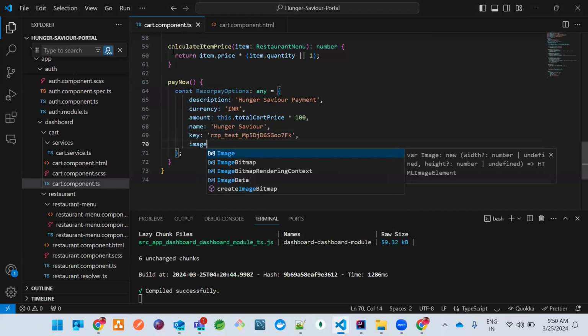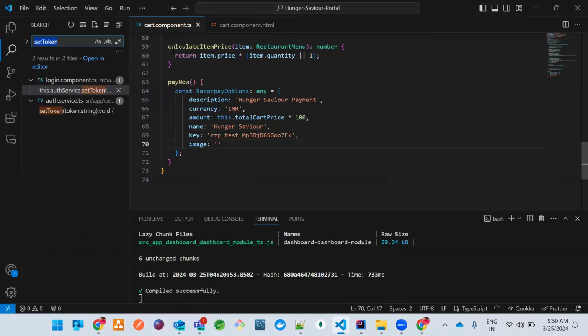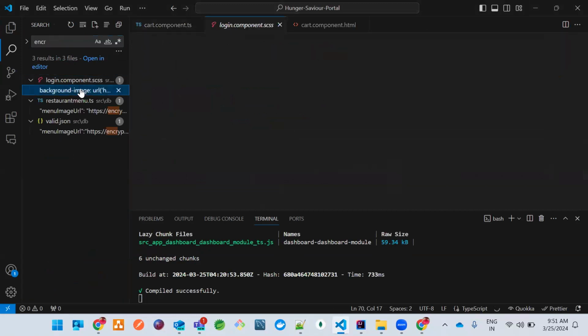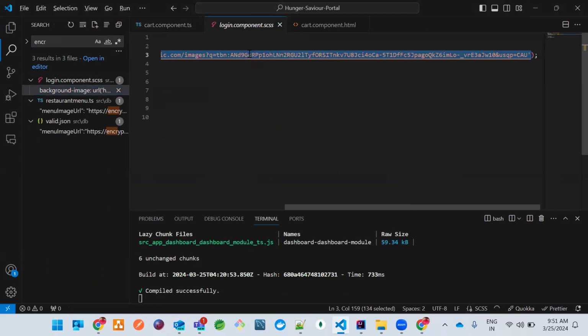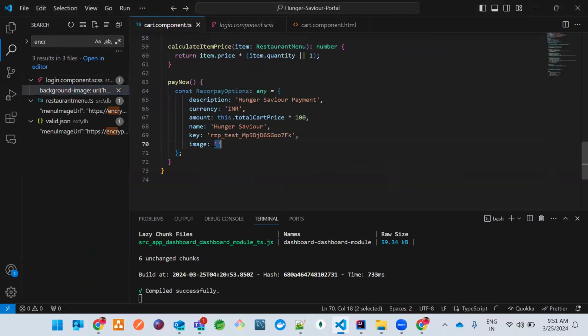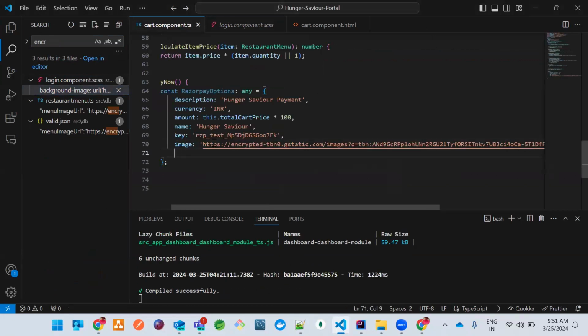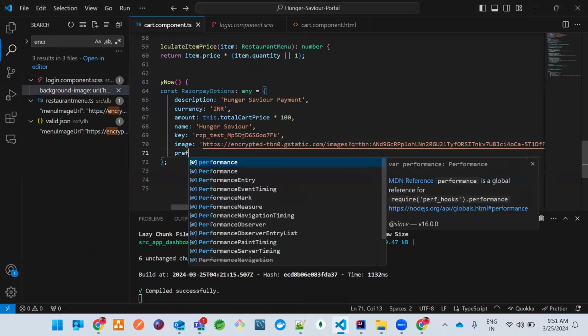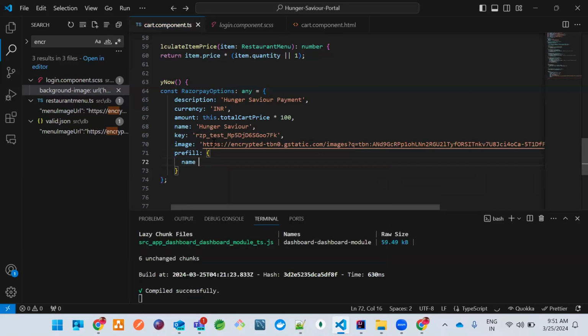And then I just have to give one image. So the image, let's say I have one already encrypted, right? Just use the same image over here. And after this image, let's say I wanted to pre-fill something before showing that. So you'll understand everything about this. It's a very simple JavaScript.